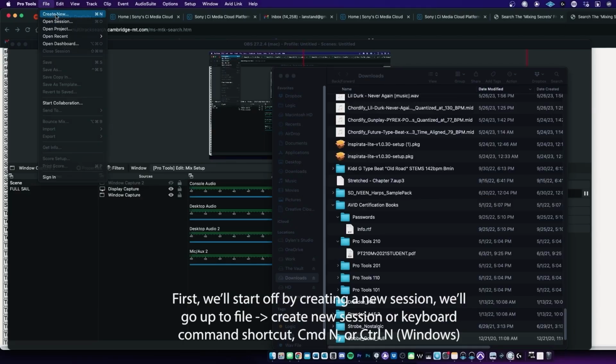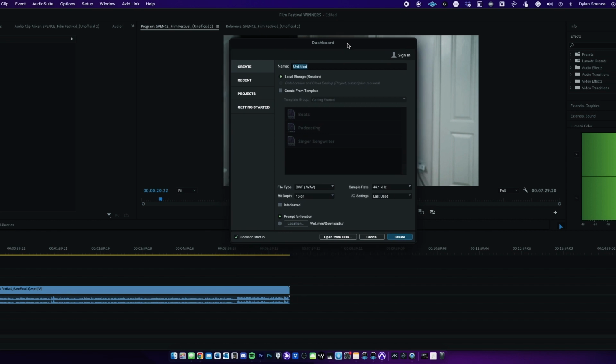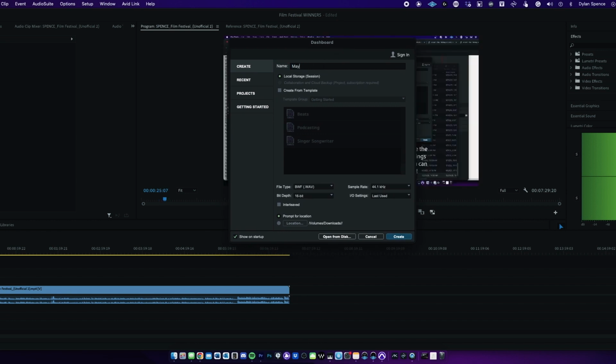First, we will start by creating a new session. Keyboard command shortcut Control N, Command N for Mac. This will open up the dashboard where you can choose the file type, sample rate, and bit depth amongst other things from your I/O settings, and most importantly, where you can save your session folder.